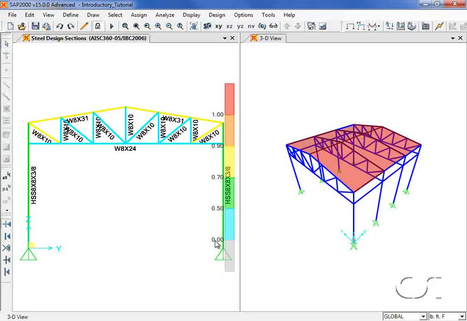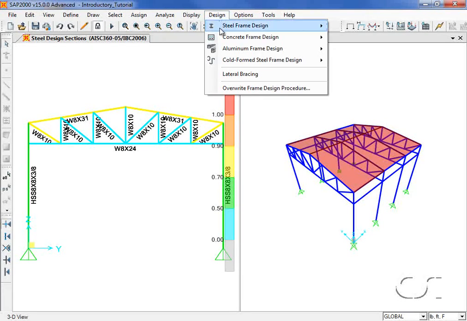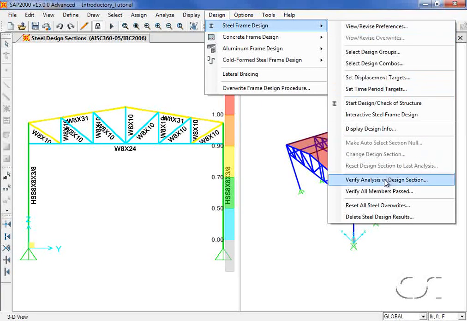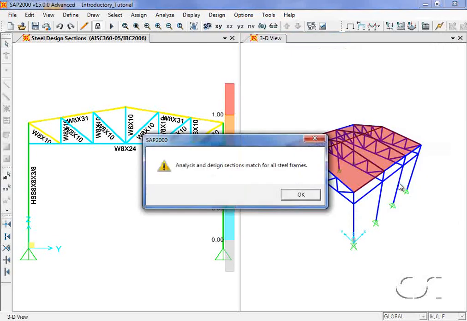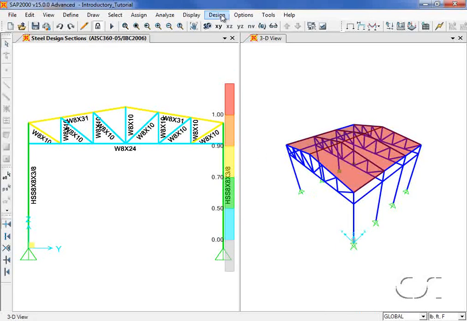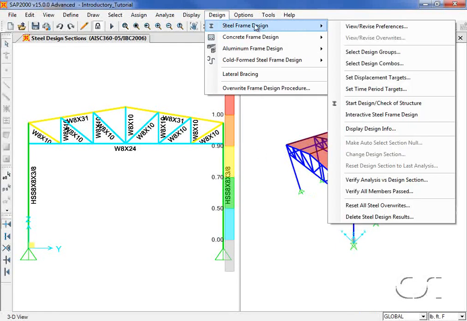Having run the analysis and design several additional times, as a last step, one should check that the design and analysis sections match by clicking on the Verify Analysis versus Design Section command. One should also check that all members pass the stress check.